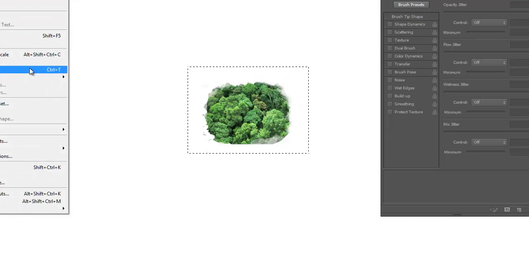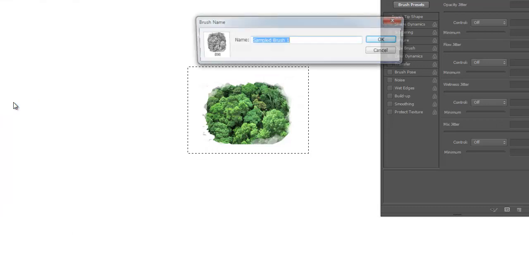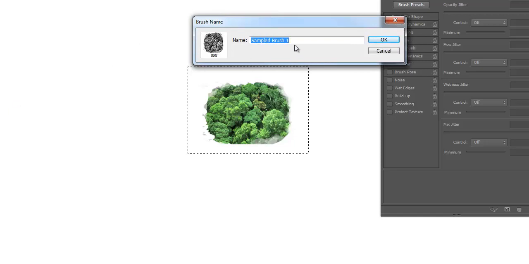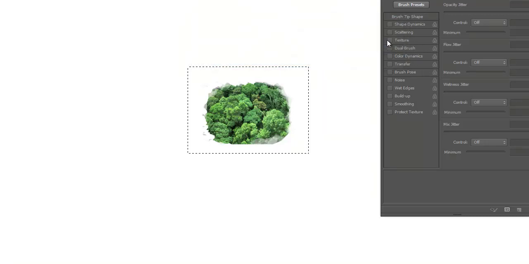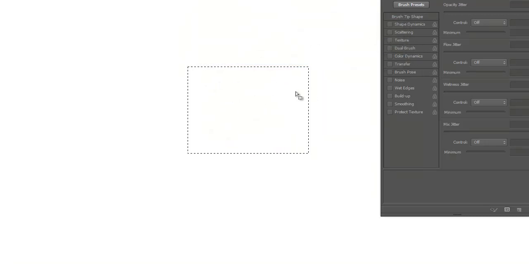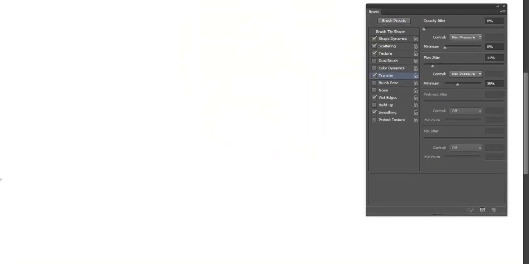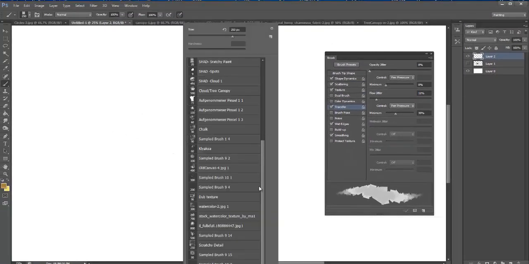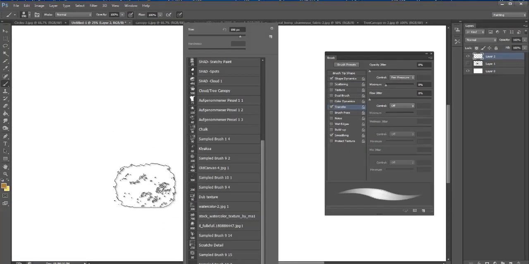Let's go over to edit. Okay, let's scroll down here and let's go to define brush preset. Okay, there it is. I'm going to call this EXP1 again, so I have it available. There it is. Okay, and then now I'm just going to delete what's there, deselect. Let's come over here. Let's bring up our brush. Let's try it. Scroll down here, EXP1, and there's my brush now.